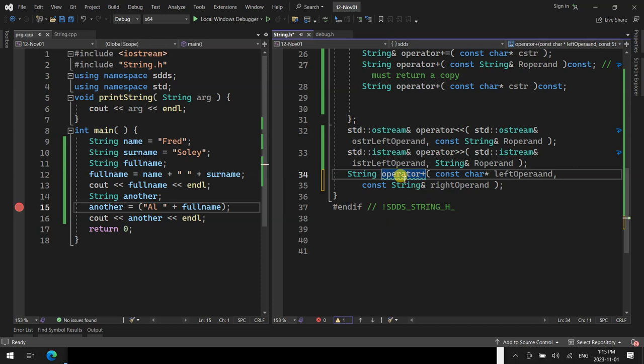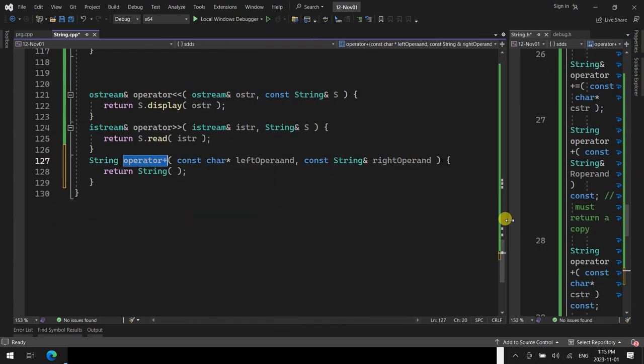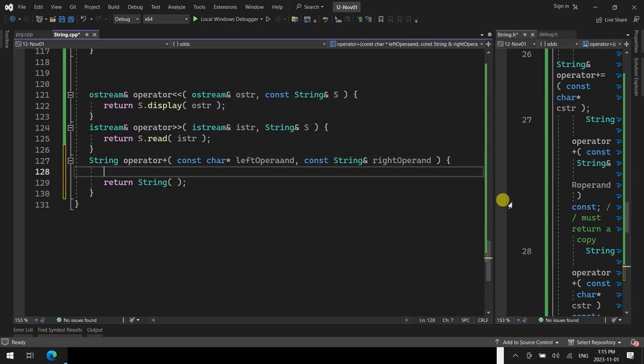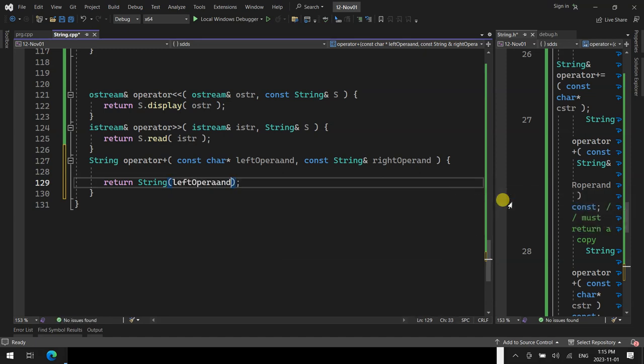Now, to implement this, again, we have all the tools we need. Implementing all these different variations is just a matter of seconds. So, again, I have a string. I create a string out of left operand. So I do what I wished the compiler would have done. So now I have a nameless string at left, correct? Now what am I going to do? And I'll do the rest.